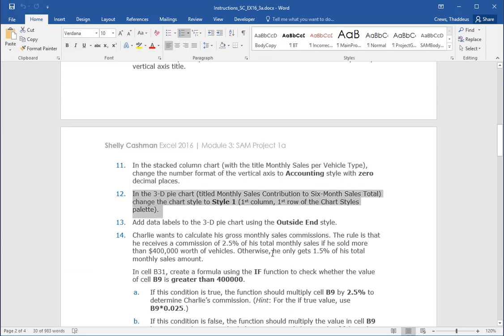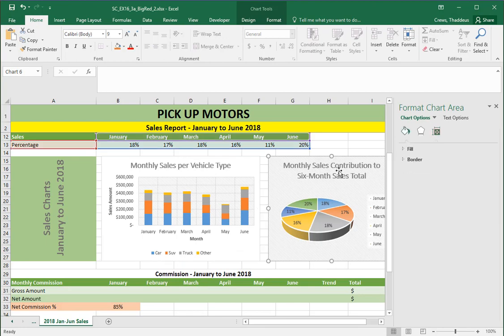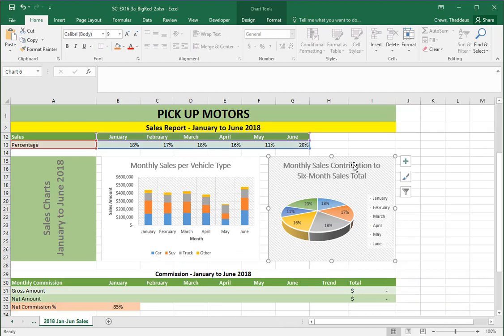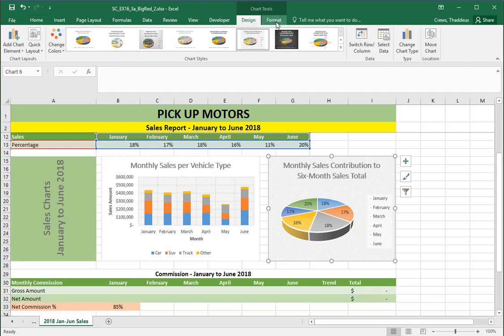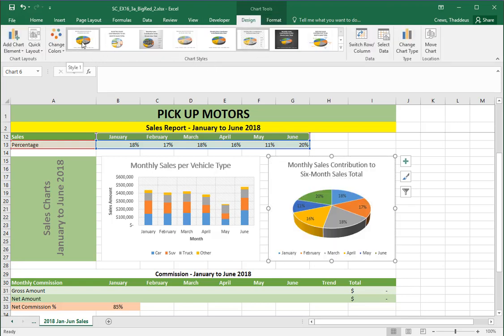In the 3D pie chart, change the chart style to be Style 1. So the 3D pie chart, and there's the name for our 3D pie chart so it matches in case there was any confusion. Change the style. So again, select the chart, and there's a design tab and a format tab. In the design tab, our styles appear, and the first one is Style 1. You see the pop-up context hint tells us that.